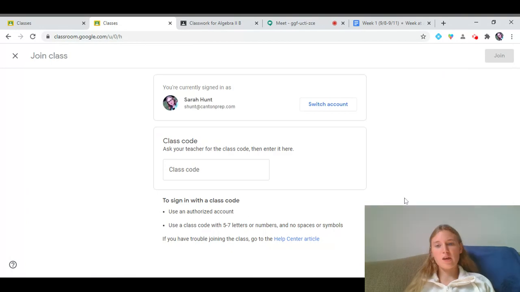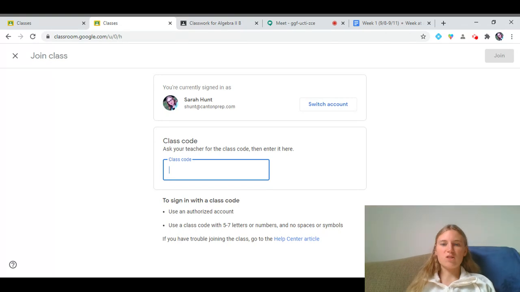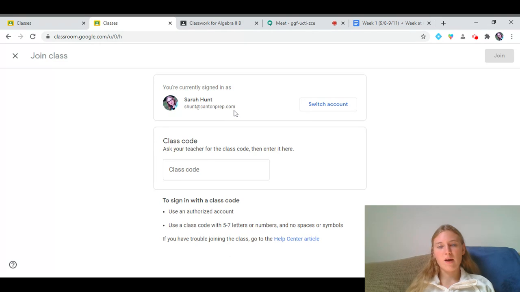That should take you to a window that looks kind of like this, and you can just type or paste in that class code from your email. Now, if this doesn't work, one thing to be sure and check is that the email address that you're using here is your Canton Prep student email. You see mine here is shunt@cantonprep.com. If you're signed in with any kind of a personal Gmail account, this will not work. So you'll just have to click Switch Account and sign in with your student email address.